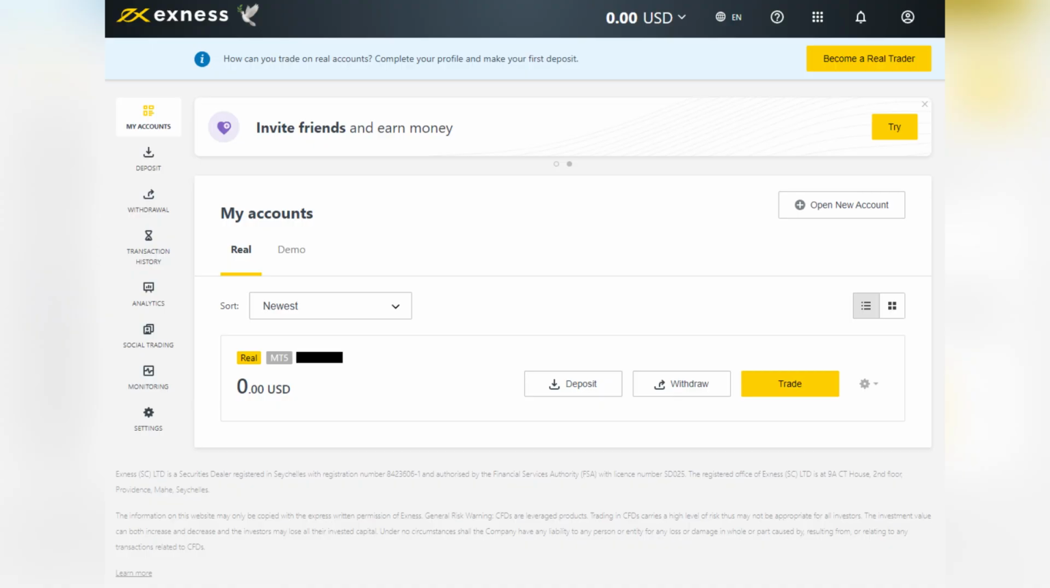Now, scroll until you find the residential address section. This is where your current address is displayed, the one you originally used for your identity verification. Here's something important. If your account is already fully verified, sometimes the edit option will not appear. This is because Exness locks verified identity details for security. If that's the case, don't worry.